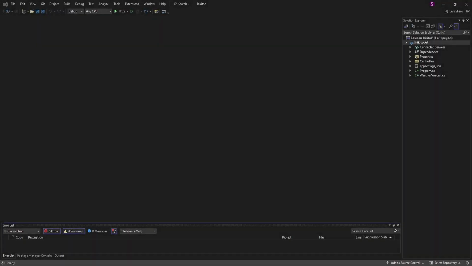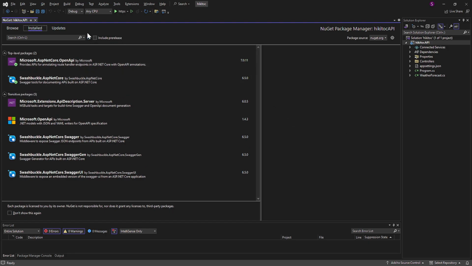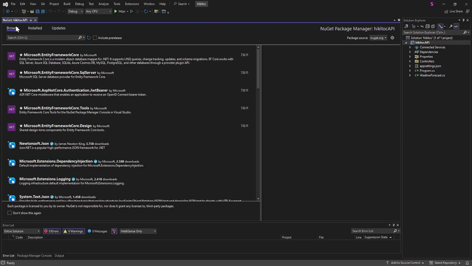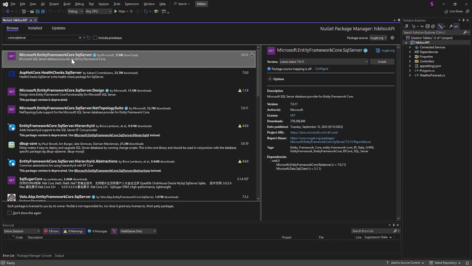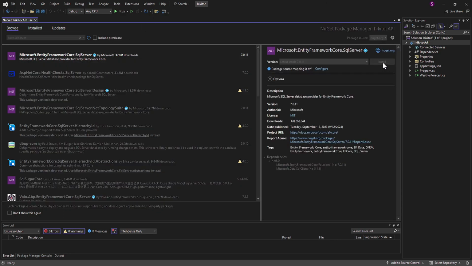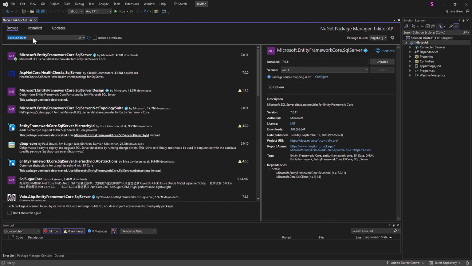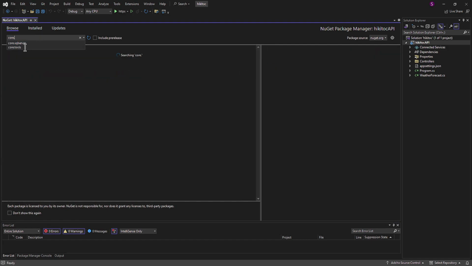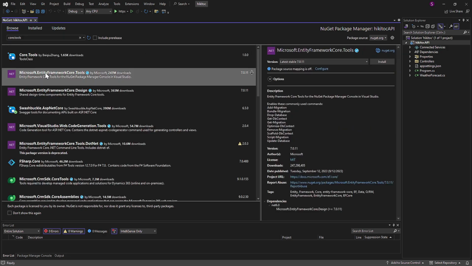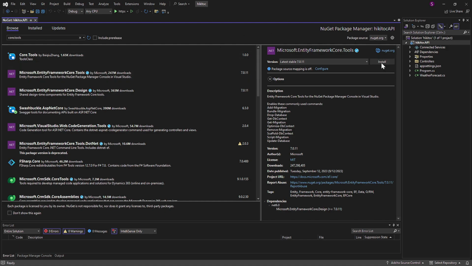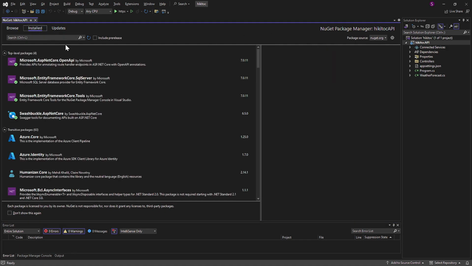Now let's install Entity Framework. In Visual Studio, right-click the project, and then select Manage NuGet Packages. After the NuGet Manager pops up, you will see two menus, Browse and Installed. Open the Browse menu, type in core.sqlserver, and choose the option Microsoft Entity Framework SQL Server. Click Install. After the installation is completed, again in the Browse menu, type in core.tools and select Microsoft Entity Framework Core Tools. Again, click Install. After the installation is completed, you can verify in the Installed menu that both packages were added.